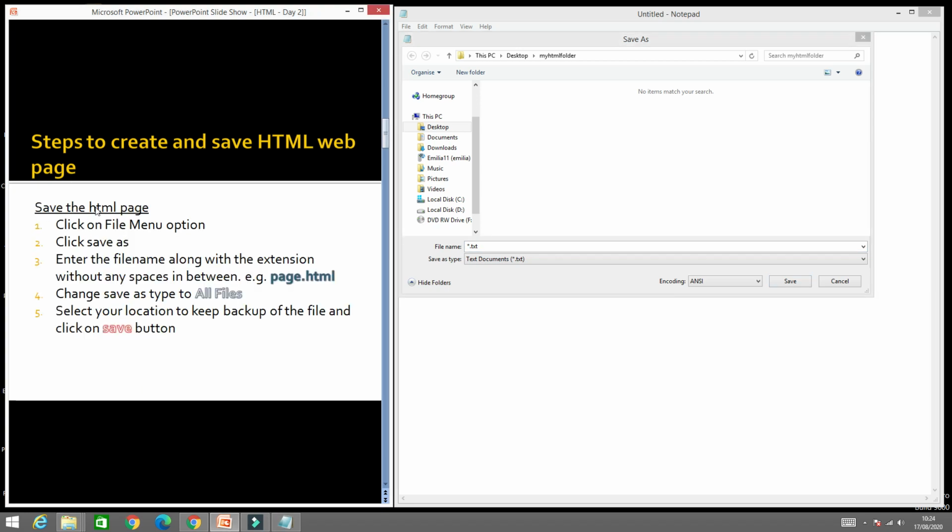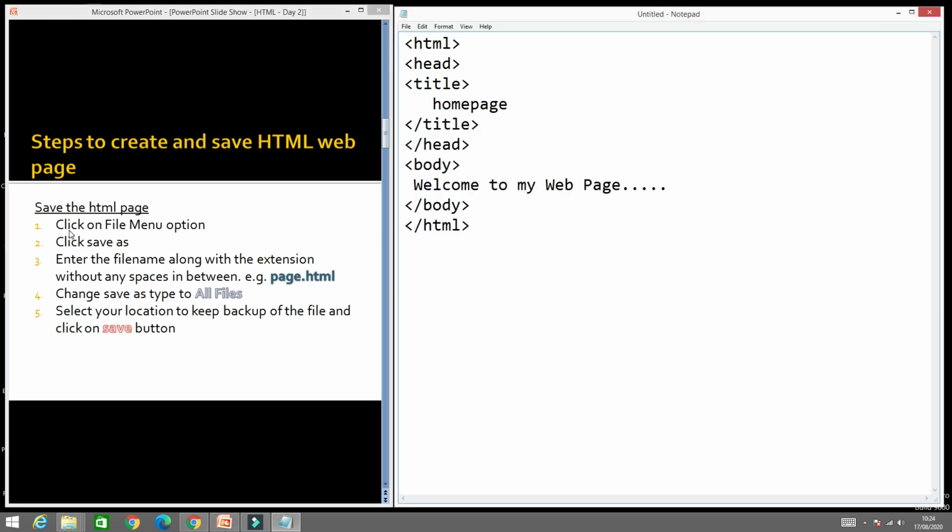On the next slide, steps to save the HTML page. In order to save the HTML page, the first step is to click on the file menu option. I have a file menu option in Notepad. I click on this. The second step says I have to click on save as. So here is the option save as.